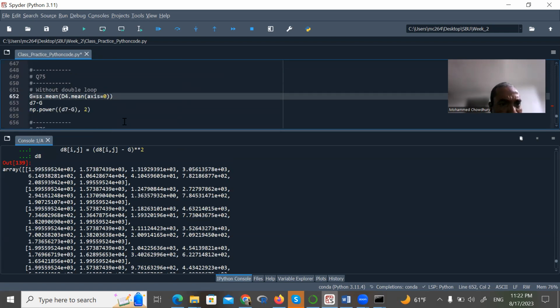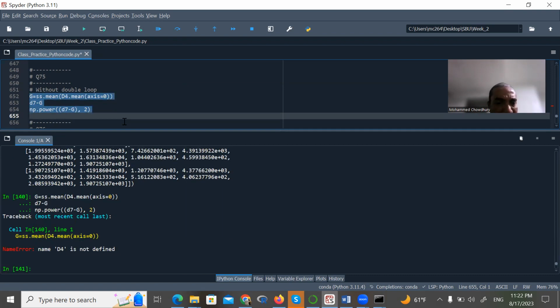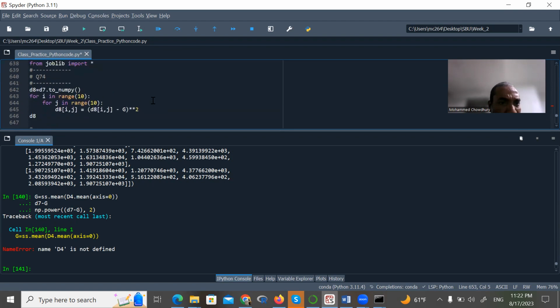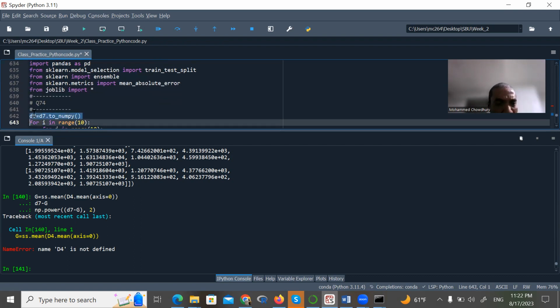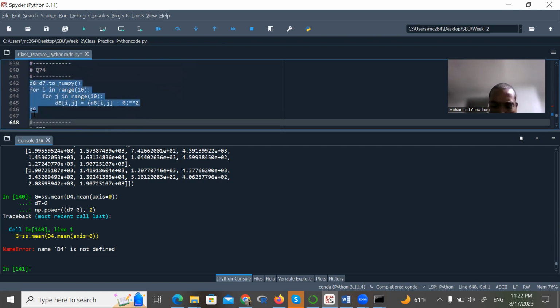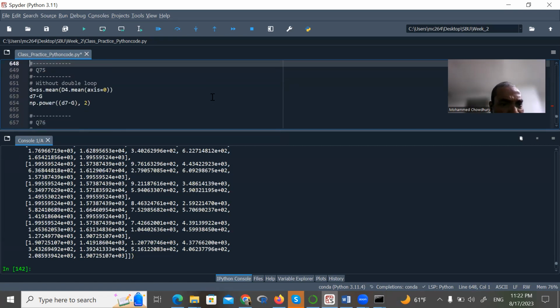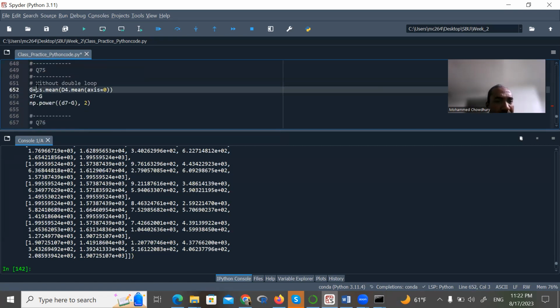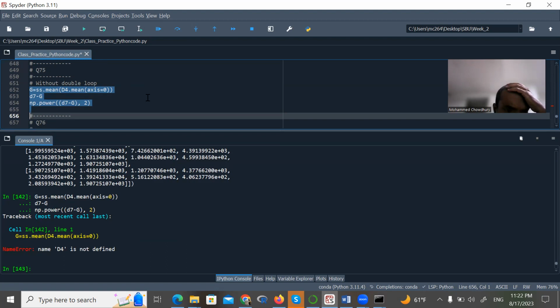So without double loop, we can also compute these things in that manner. This is another way to compute double loop. What happened? D4 is not obtained.